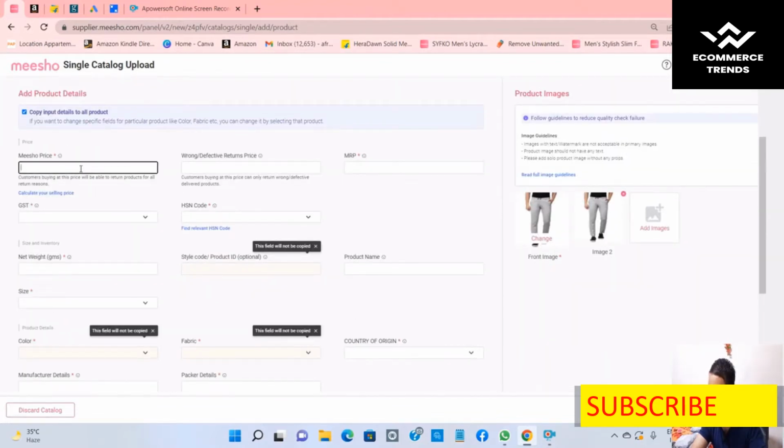Here you have to put your Meesho price at which you will sell your product. Like I sell at, you have to put like 699. So this price matters a lot. And now you have to select the wrong defective return price. So it will take automatically, like it has taken 674. And you can change it as well, like I want to change it, so you can change it easily.